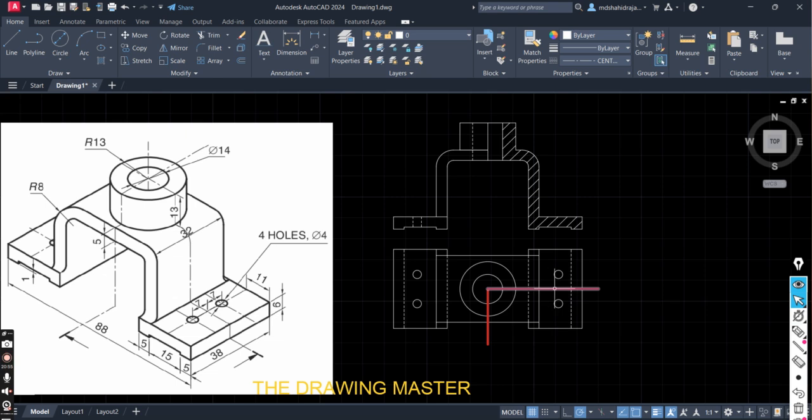Now the problem here is this cutting plane is not passing through this hole, and I want to section these holes also. So how to use the cutting plane now for offset sectioning? We'll see it.